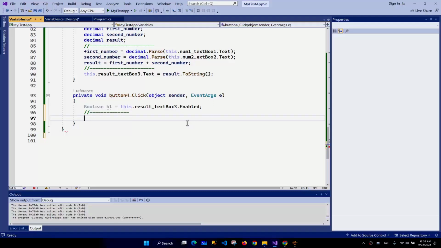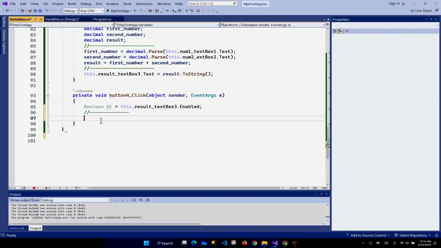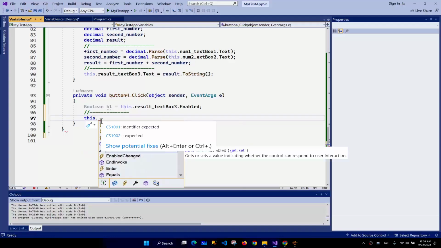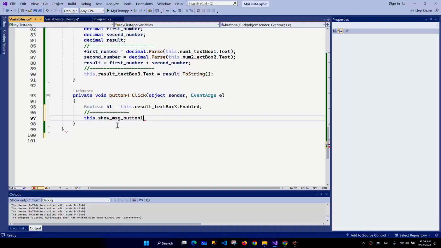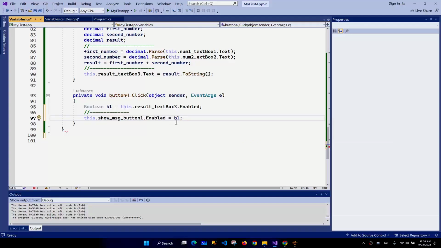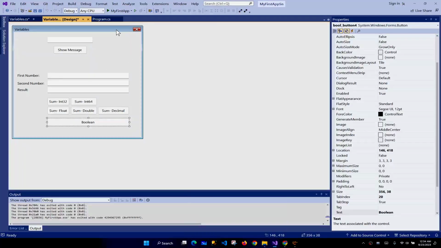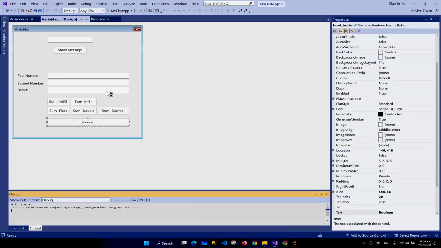button or another control. So come over here. Suppose I want to assign the enable property of the result text box to something else like this button. So this button is the show message button. Now let's come over here and click on this and say this show button dot enabled equals BL, and assign the BL to the enabled property. Now let's get inside the designer over here and start running the project. Currently the text box is enabled, so if I click on the boolean, nothing will happen.